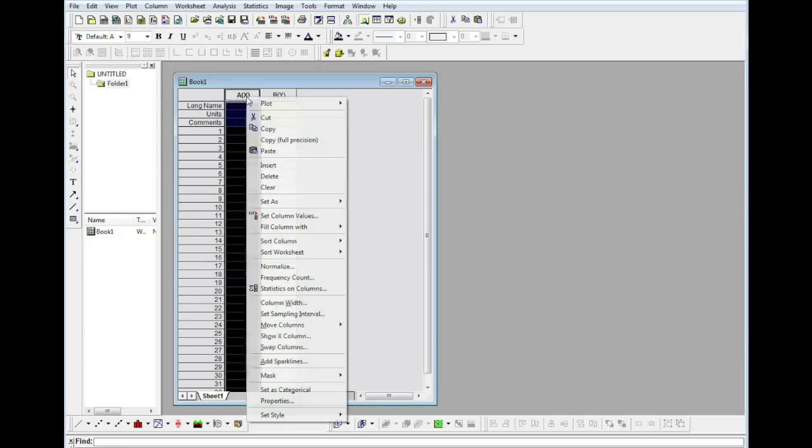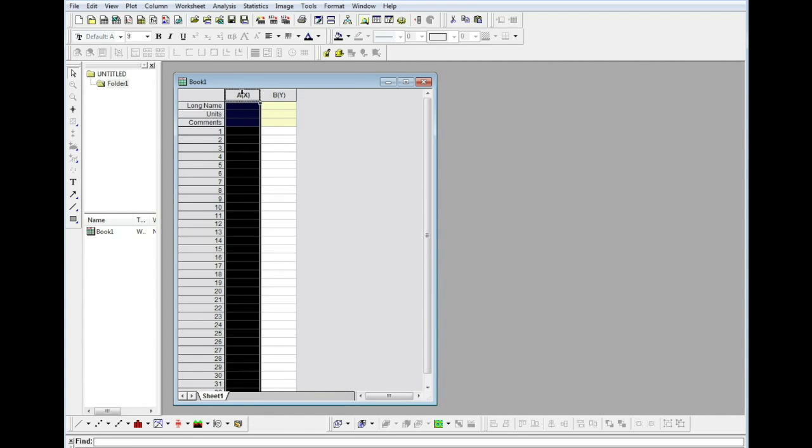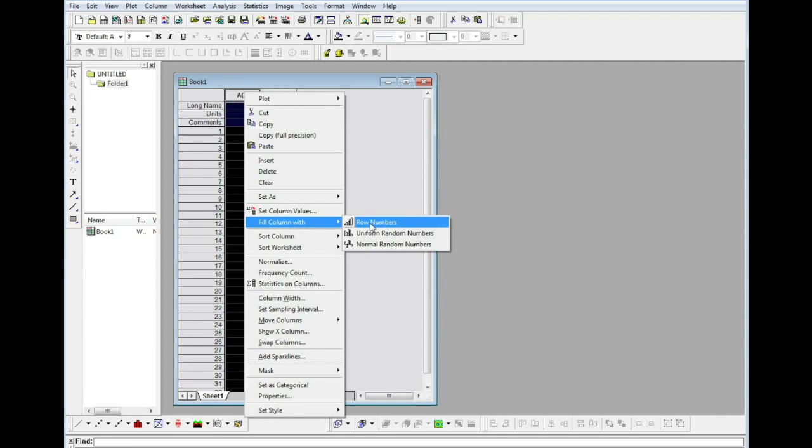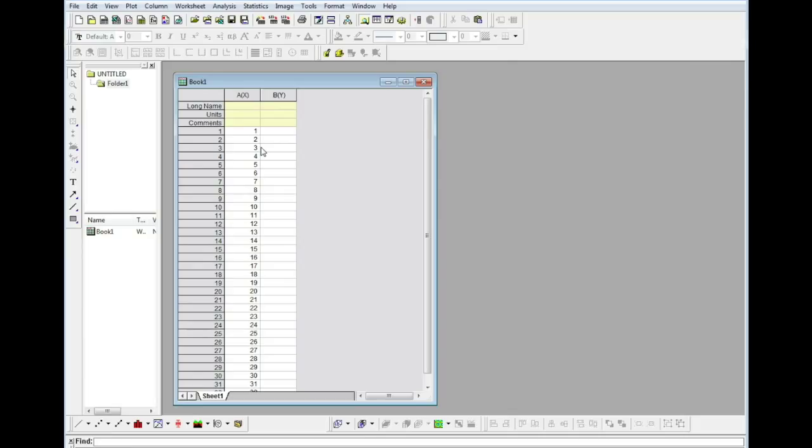What you can do in Origin is you can fill the column with row numbers. Okay, so you do that by selecting the column, right click, fill the column with, and row numbers. And this allocates a value that corresponds to the row number for the whole column. This can be very useful, especially when you have large data sets, thousands and thousands of numbers on y-axis, and you just need an axis to do so.